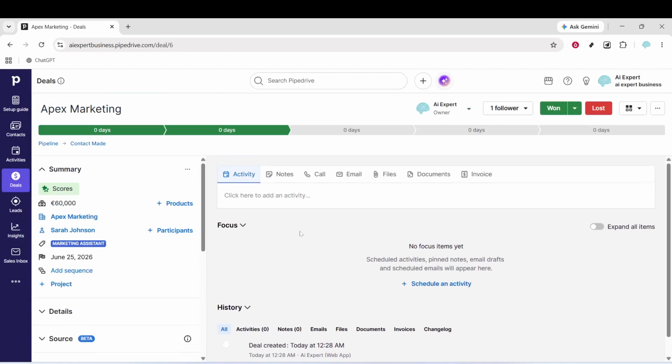Now, here's the really satisfying part. You can monitor the total value and deal count for each stage just by looking at the top of each column. So if you see a big number stuck in Negotiation Started, you know exactly where to focus your energy.